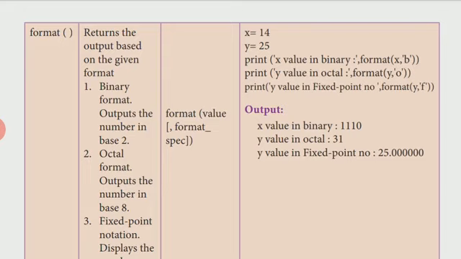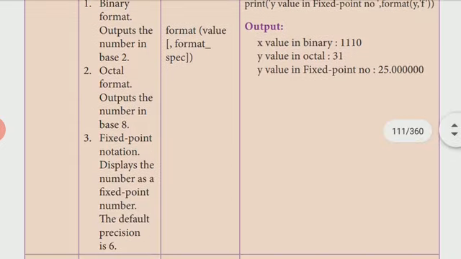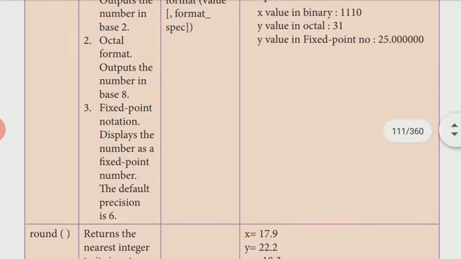For this fractional part, they gave a number, that is, here you mention how many precision points you are going to use. For example, the default precision is 6. You can give any number of precisions. So here they used 6. If you did not give any format, it will accept the default of 6 precision.